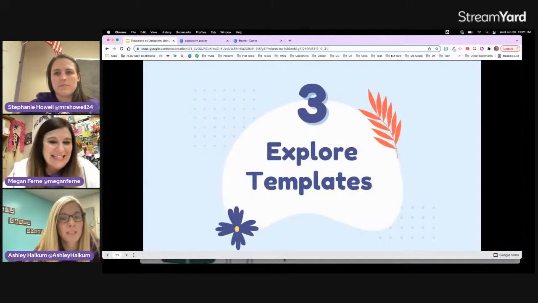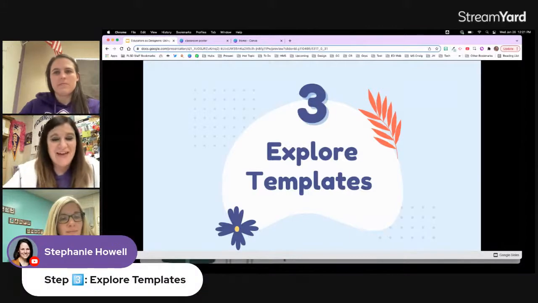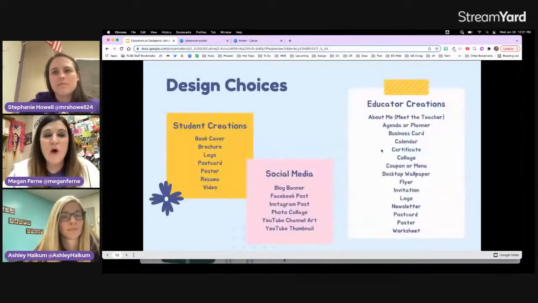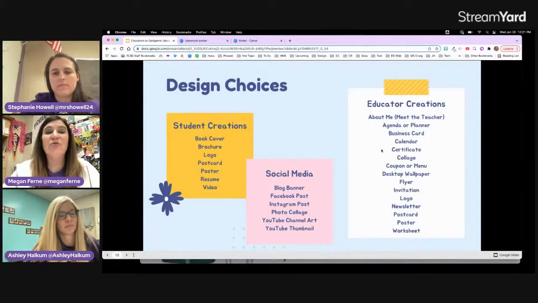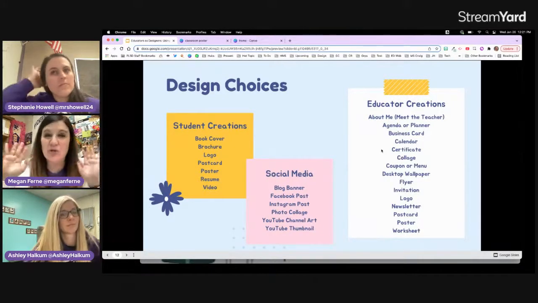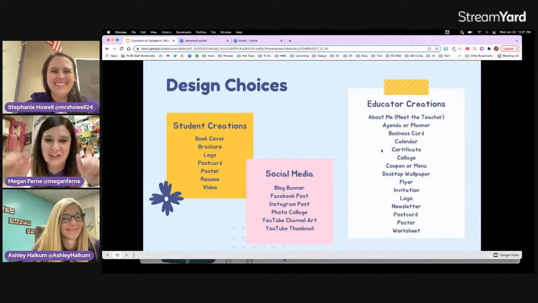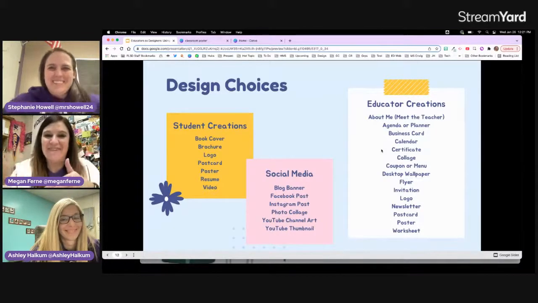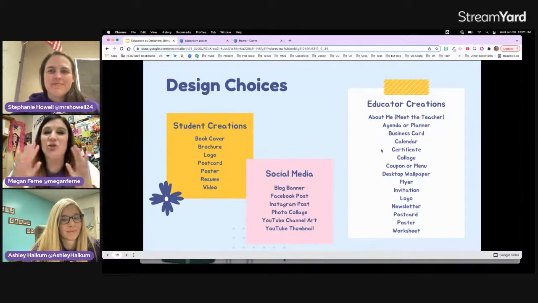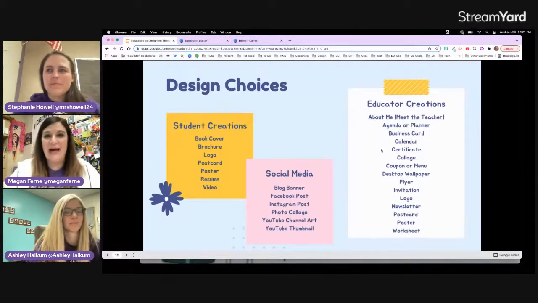Now we're going to explore some templates. So on Canva, there are so many different templates. It is unbelievable. You can create anything you want. You can very easily start from scratch. That's hard, unless you are really good at working through Canva. In my very limited use of Canva, I use templates all of the time because it's a lot easier to find something that I like and then just edit it to what I need.